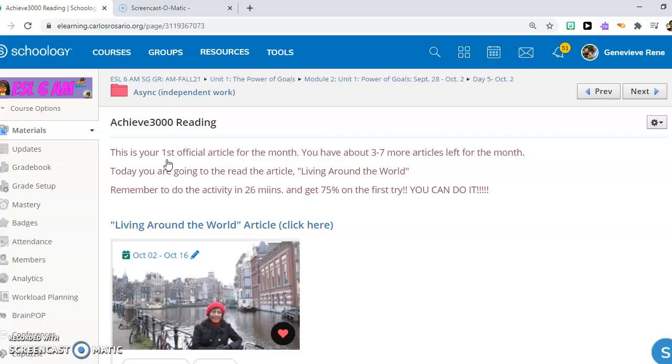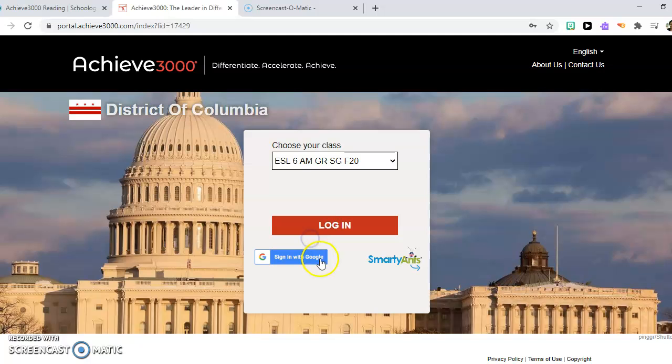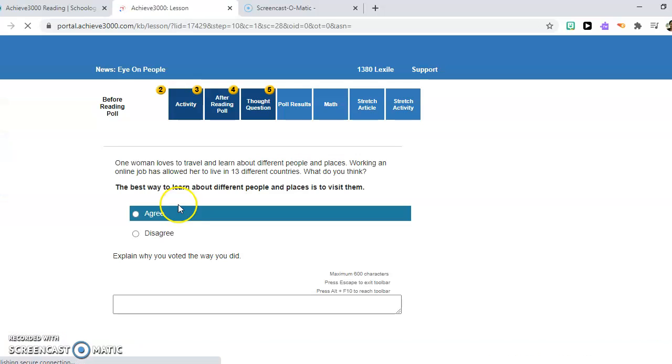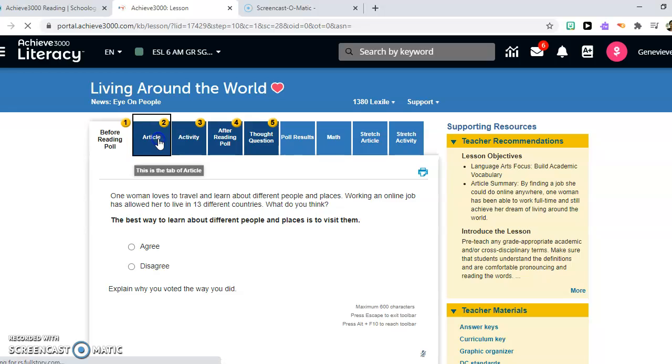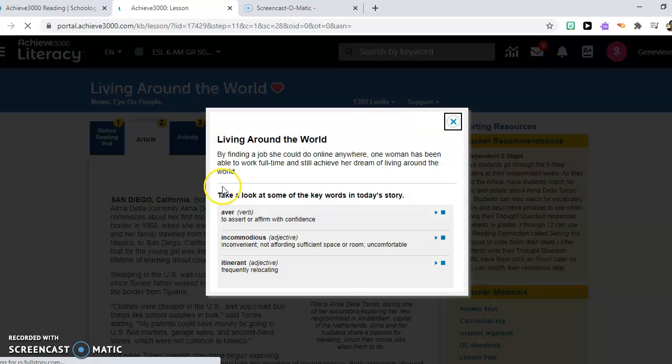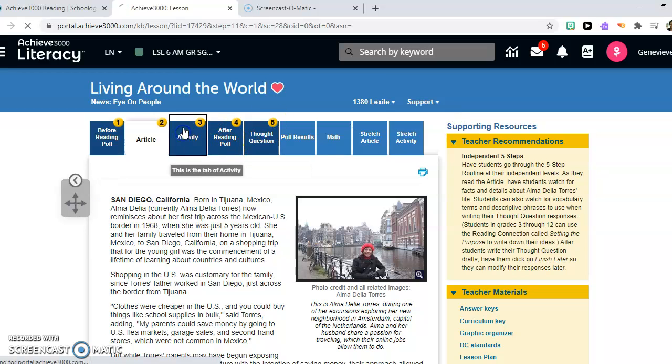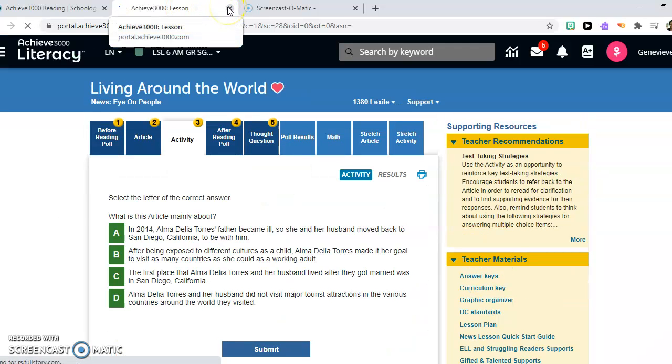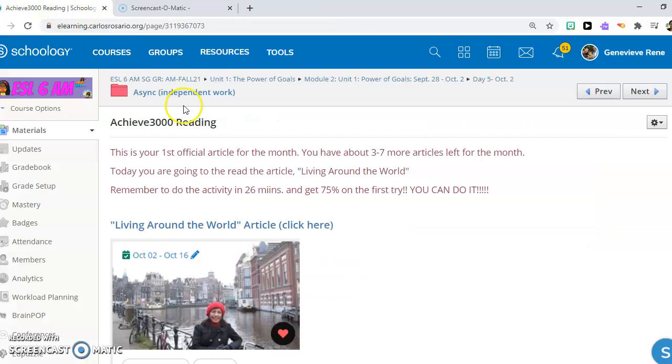You are going to read the article, Living Around the World. After you read the article, you will do the activity. Remember, you have 26 minutes to do the activity. Try to get 75% the first time. You can do it. Click here to access the article, and then you will log in, and it will take you directly to the article. Remember, you read the article, and then you do the activity. That's it for your Achieve 3000 assignment.